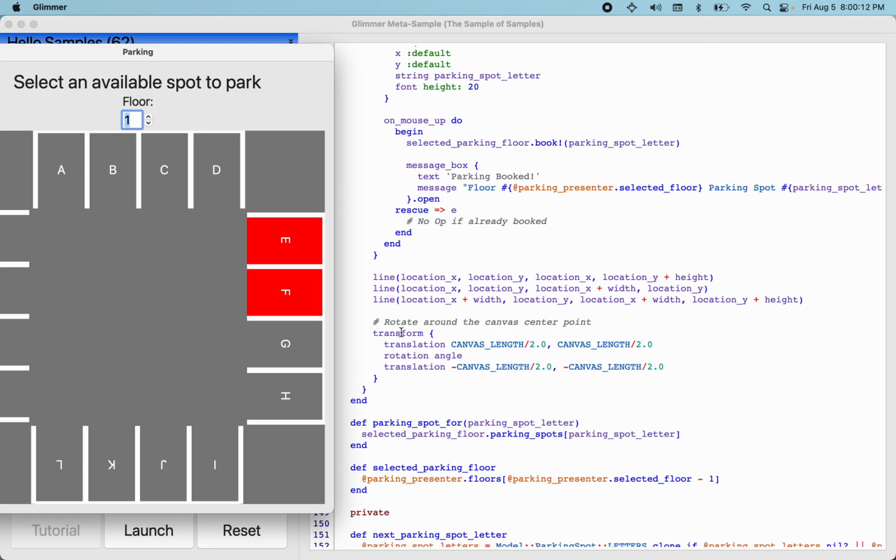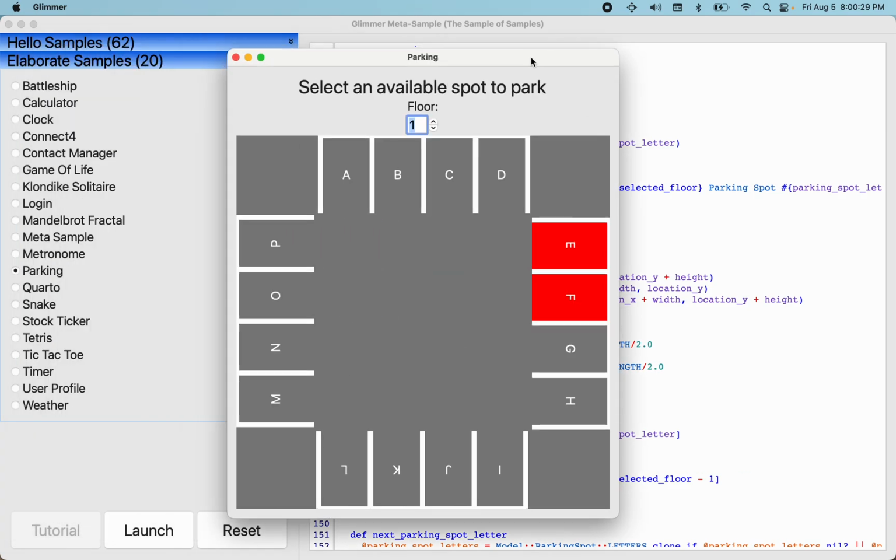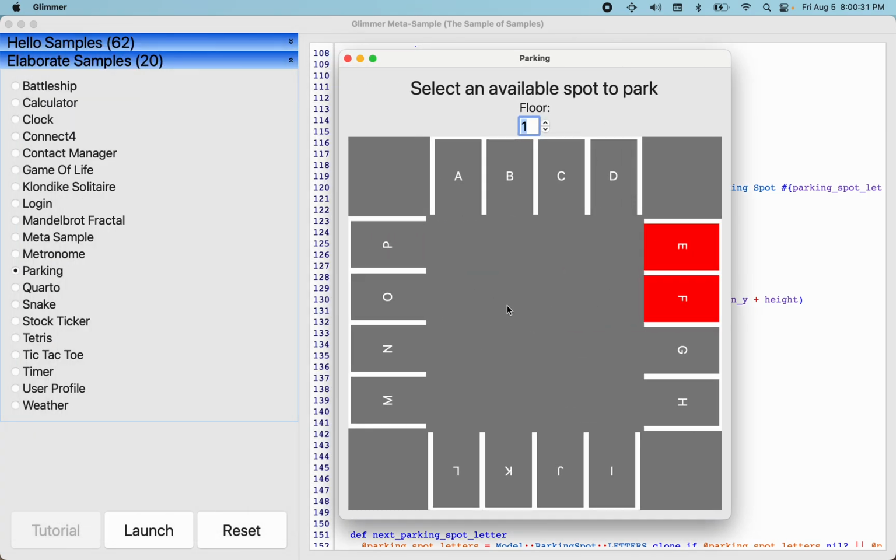the transform. So here it says rotate around the canvas center point. Basically, the way to do that is you do a translation first towards the center of the canvas, and then you rotate it, and then you detranslate back. So that's how you do a rotation around the center of the canvas. So if you do a translation to here, you rotate and then detranslate, it'll basically rotate it around the center of the canvas.